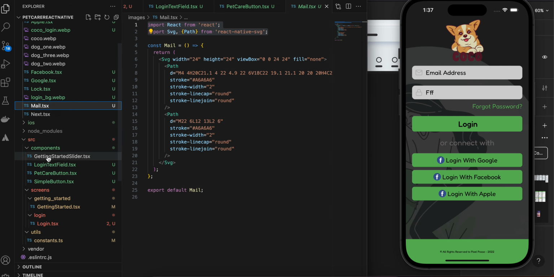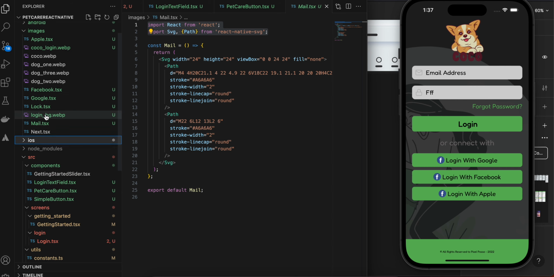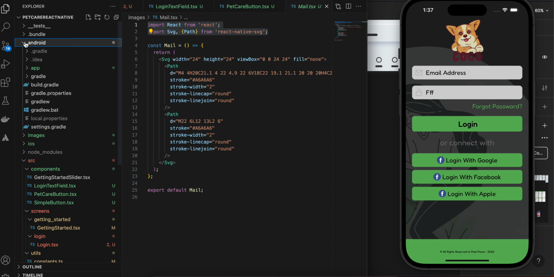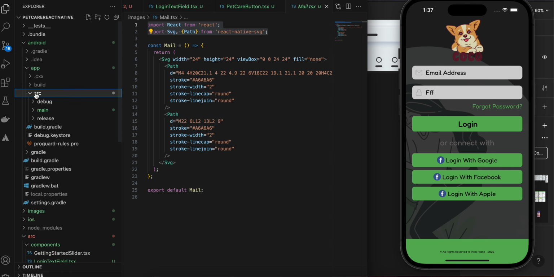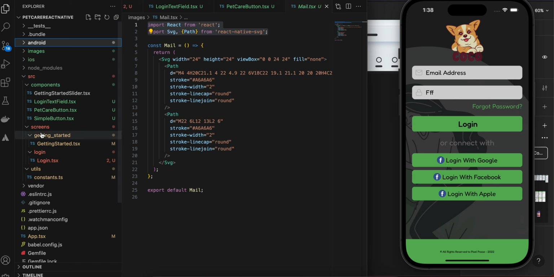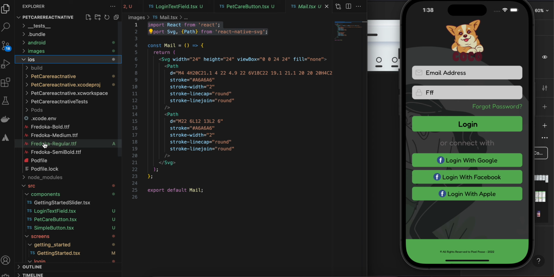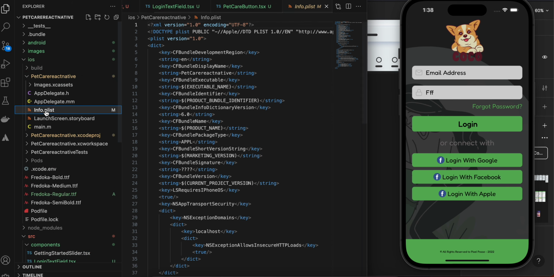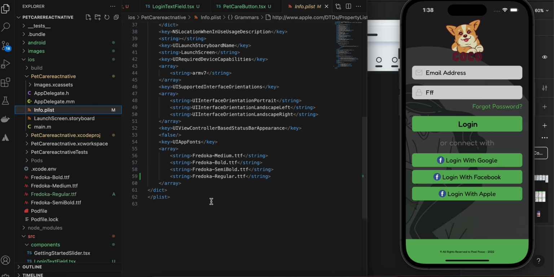Next, I have added the Fredoka regular font as well. You will have to go to app src main assets and add it there. I'm not sure if I'm pronouncing Fredoka right. For iOS, make sure you add it via Xcode, and inside info.plist you will again have to make sure that you mention it over here as well.